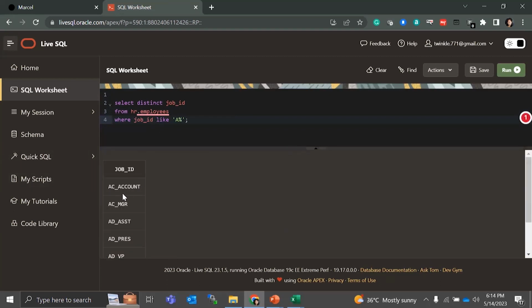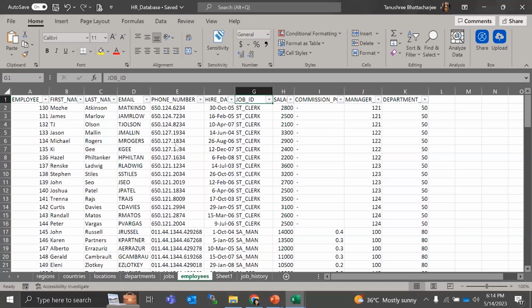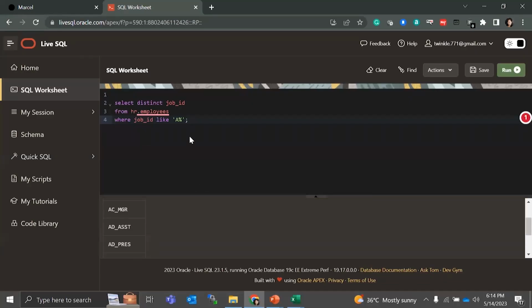We got account manager, assistant, and VP, 5 rows. Let's check this here: 1, 2, 3, 4, 5. Right, we have 5 job IDs with A. What it did just now is it told, okay, I want all the job IDs which start with A. Percent means it is okay.